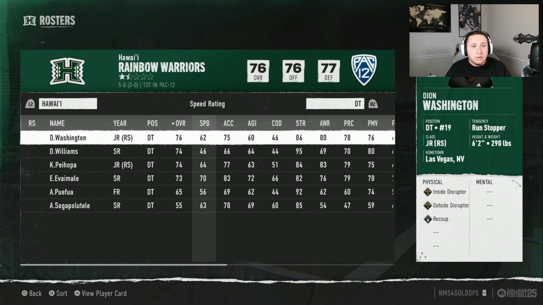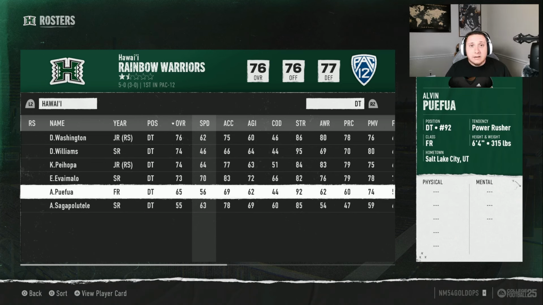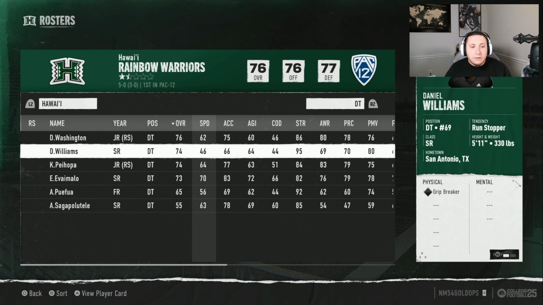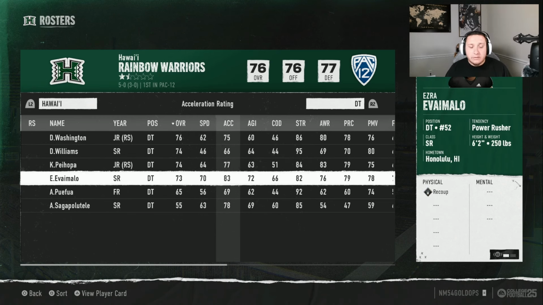You're going to notice a lot of players in this game that have 62 speed, 46 speed, 56 speed, especially on the interior of defensive lines, and that's not good. Trust me, you need players that are capable of getting after players in the backfield. And don't get me wrong, speed isn't everything. It can be made up for with good acceleration.